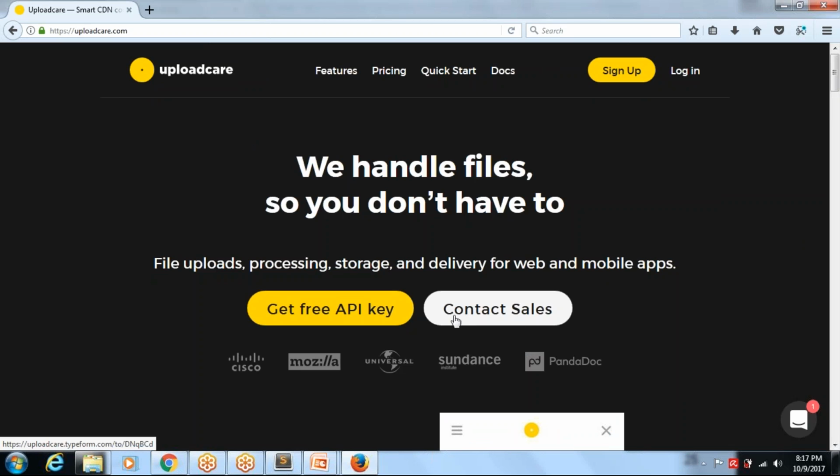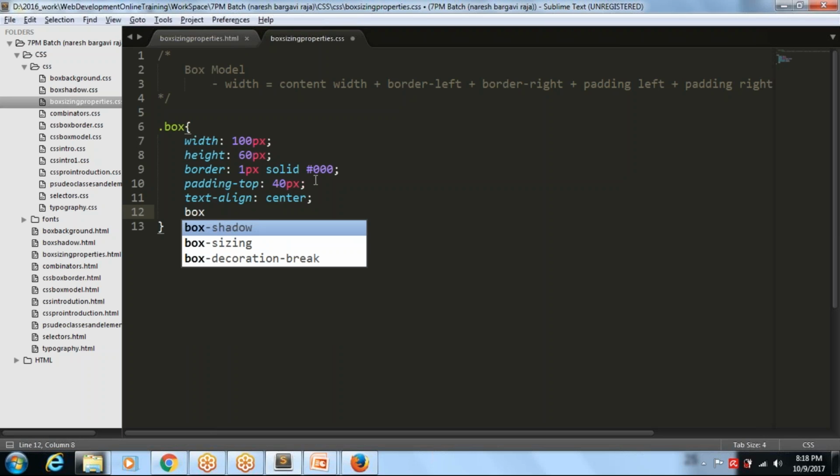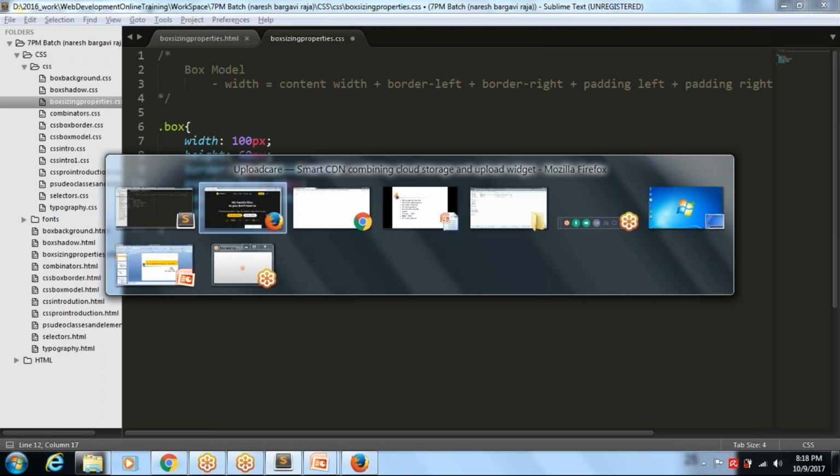So if you try to maintain the content at the center of the box every time, you need to calculate, add and subtract different values every time. That is very difficult for a web developer, working with such cryptic mathematics. Because of this, the CSS people introduced a new property called box sizing. Box shadow and box sizing come under CSS3 only.